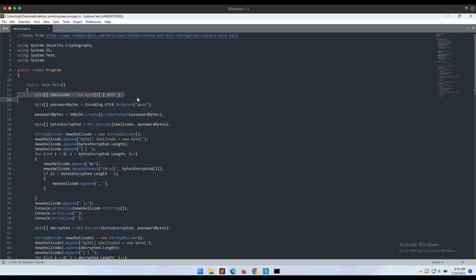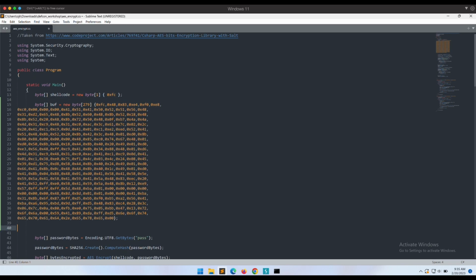Alright, let's paste in the shellcode into our AES encryptor so that it will get encrypted. Let's remember to rename it back to shellcode.